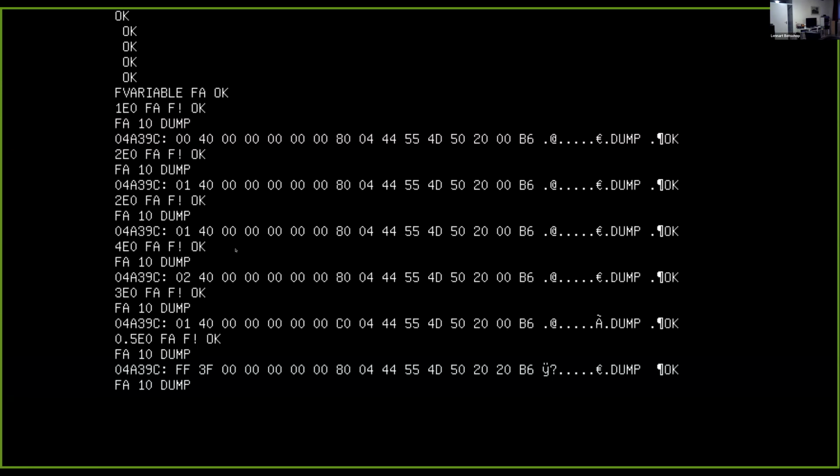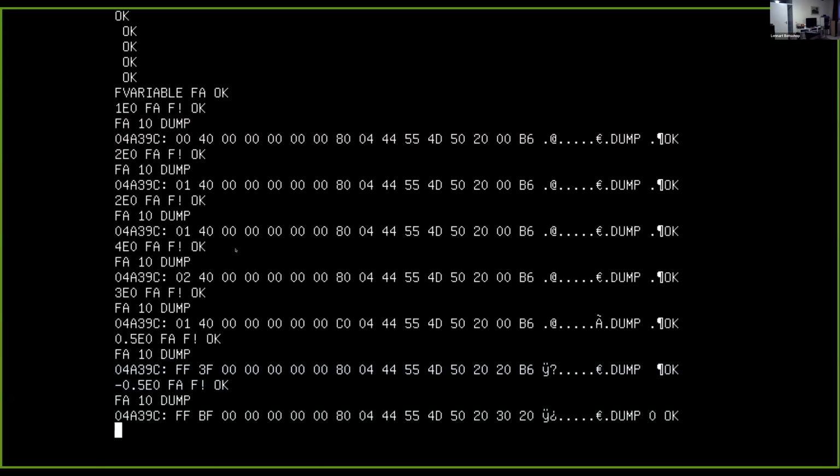We can do a negative, let's do a negative 1. And now we see that there's now a BF. So the leading bit of the exponent is now set. That means the sign bit is set, it's negative, and we store sign magnitude. That's how these values are represented.